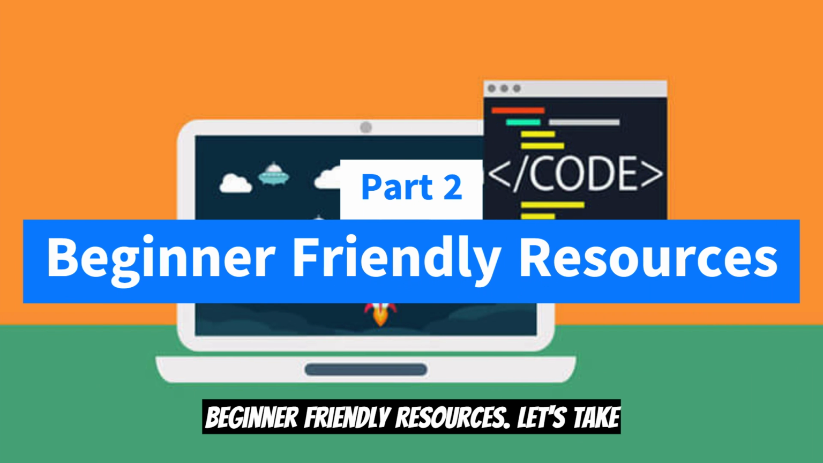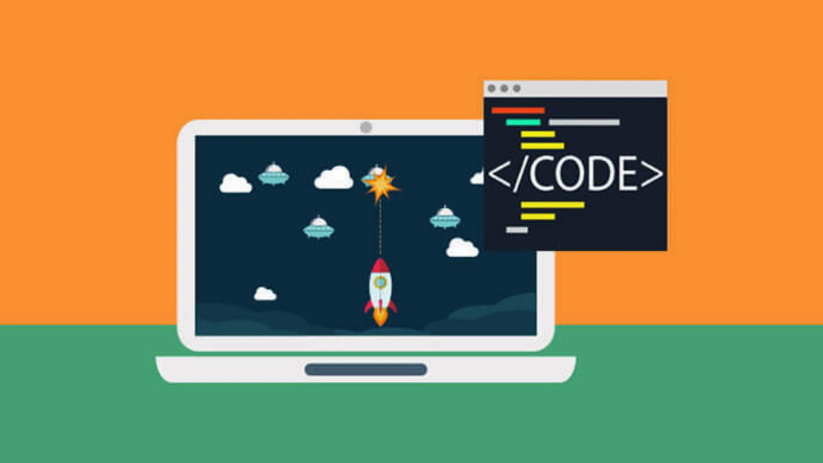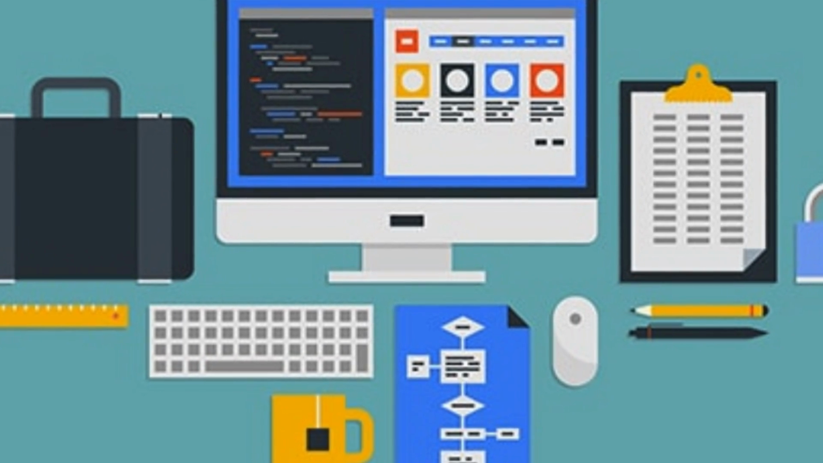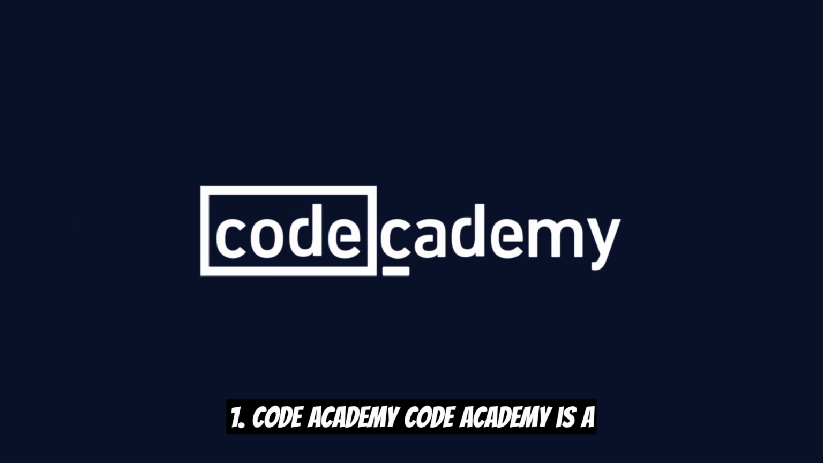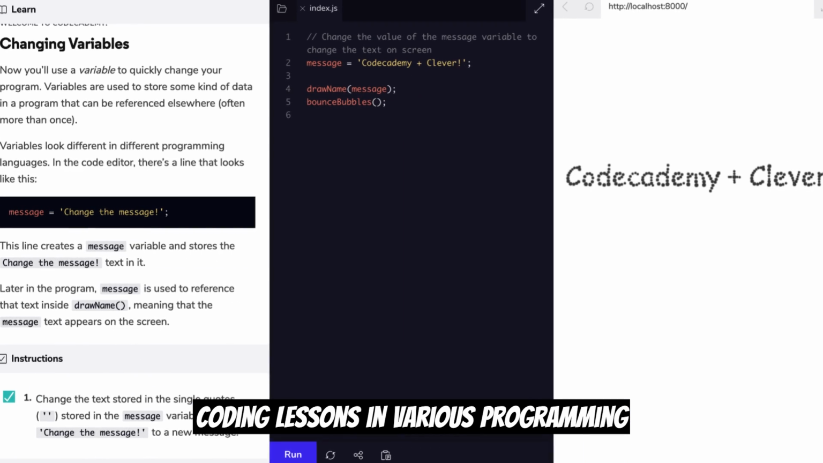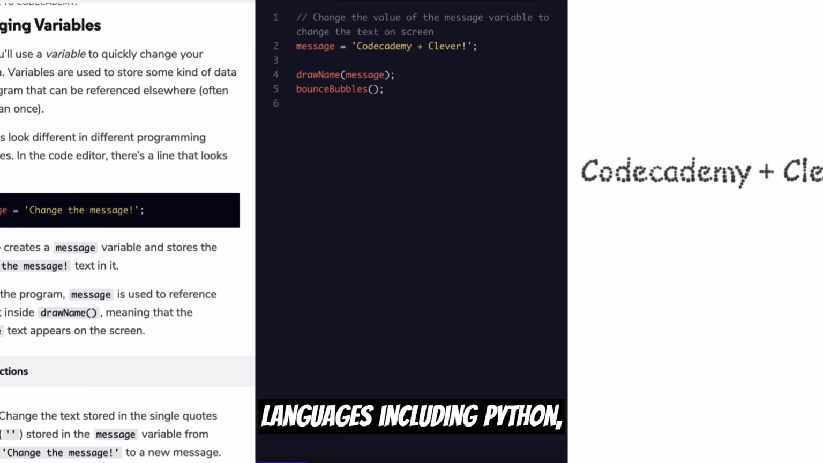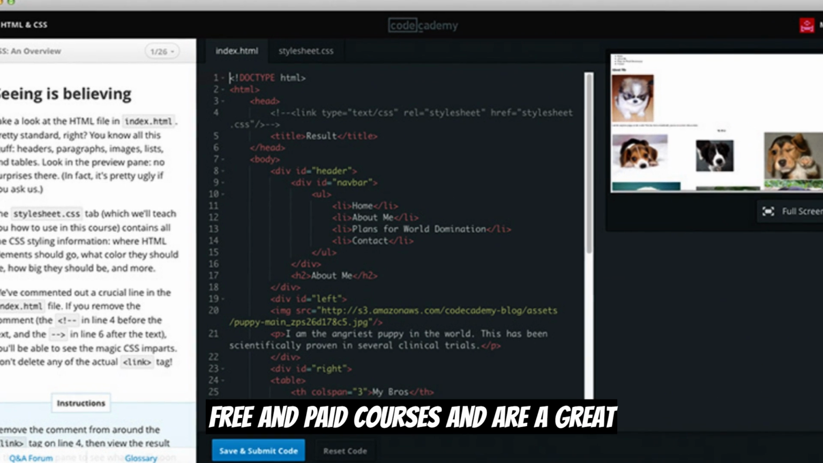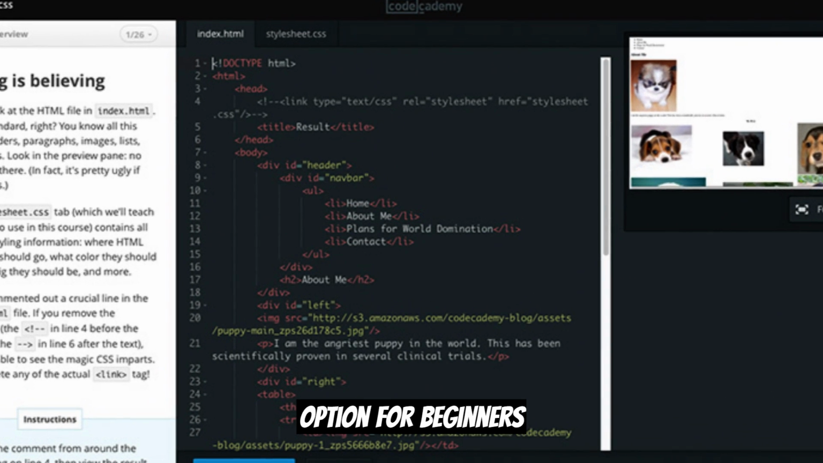Part 2, Beginner-Friendly Resources. Let's take a look at some popular online resources for learning coding basics. 1. Codecademy. Codecademy is a popular platform that offers interactive coding lessons in various programming languages, including Python, JavaScript, and Ruby. They offer both free and paid courses and are a great option for beginners.